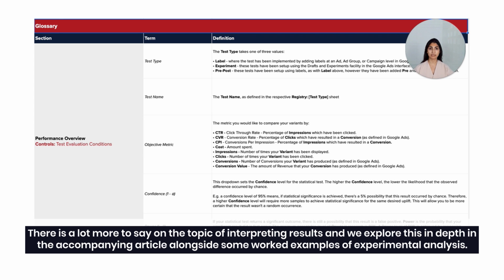There is a lot more to say on this topic of interpreting results, and we explore this in depth in the accompanying article alongside some worked examples of experimental analysis.